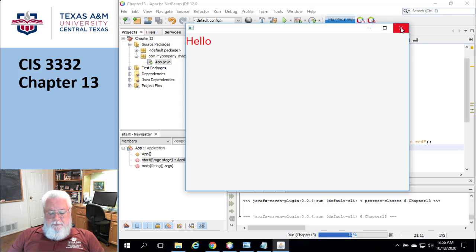So, one more time, the rules. The styles start with FX. If the property has an argument, it's separated by the colon. And if there's multiple properties, you use a semicolon.